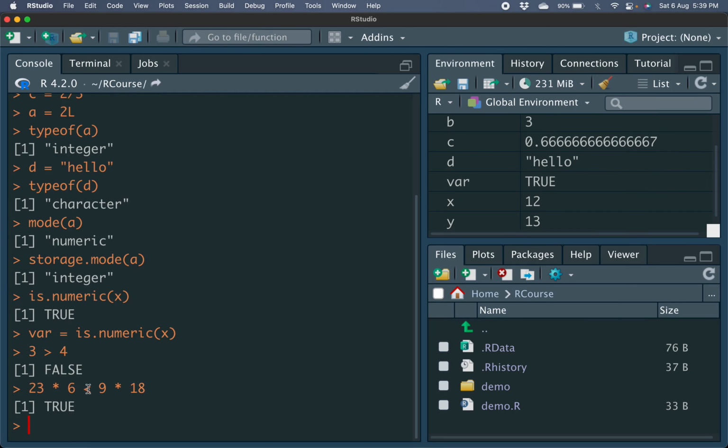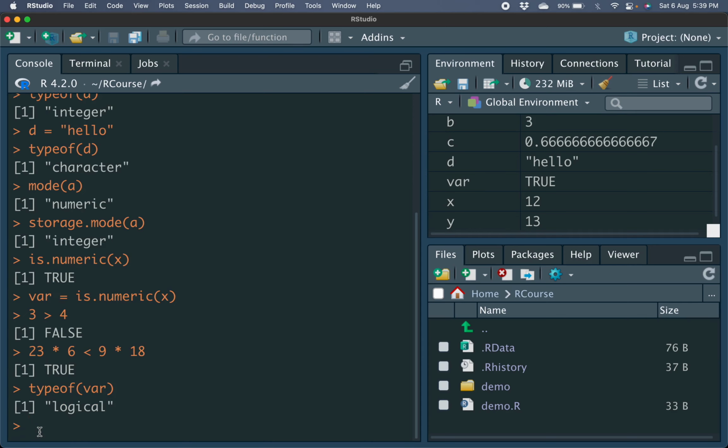So some operation is done, but there is a relational operation here, right? Are two quantities equal? Is one quantity greater than the other? Is this object the same as the other object? So these kinds of questions are answered in true-false fashion, and this is the logical type. So now if I check the type of VAR, it says logical, because it can only be true or false.